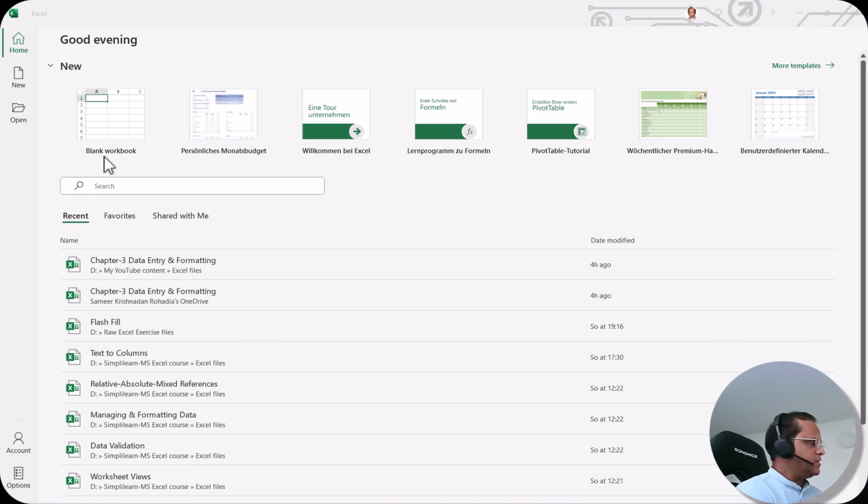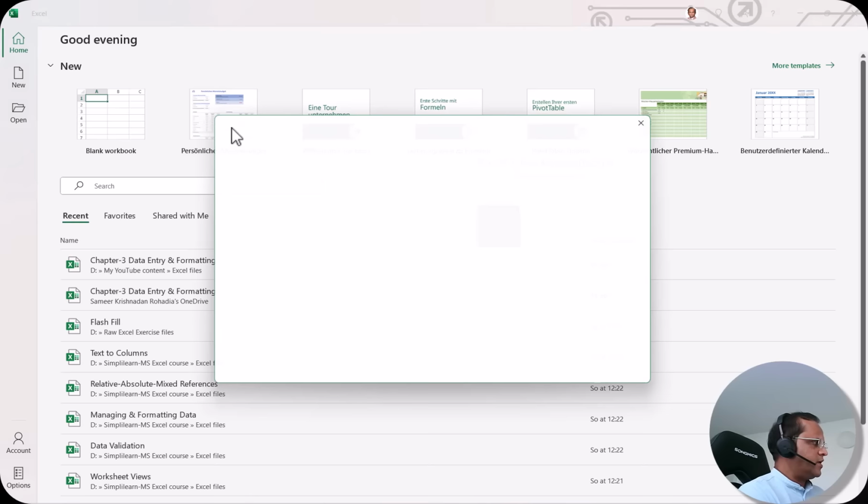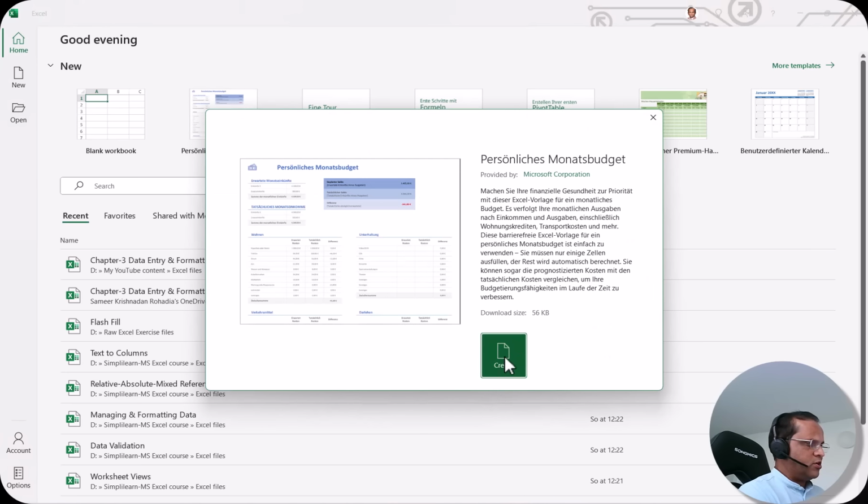of Microsoft Excel, and then we can see the blank workbook. Before I click the blank workbook, I would like to show you these various templates which are already available in Microsoft Excel. Here I'm using the German version of Microsoft Excel, so you can see that the names of the templates are written in German. Let's say I want to go for a personal budget, so I can click on this personal monthly budget. If I click on this template, then it asks me whether I want to create it.